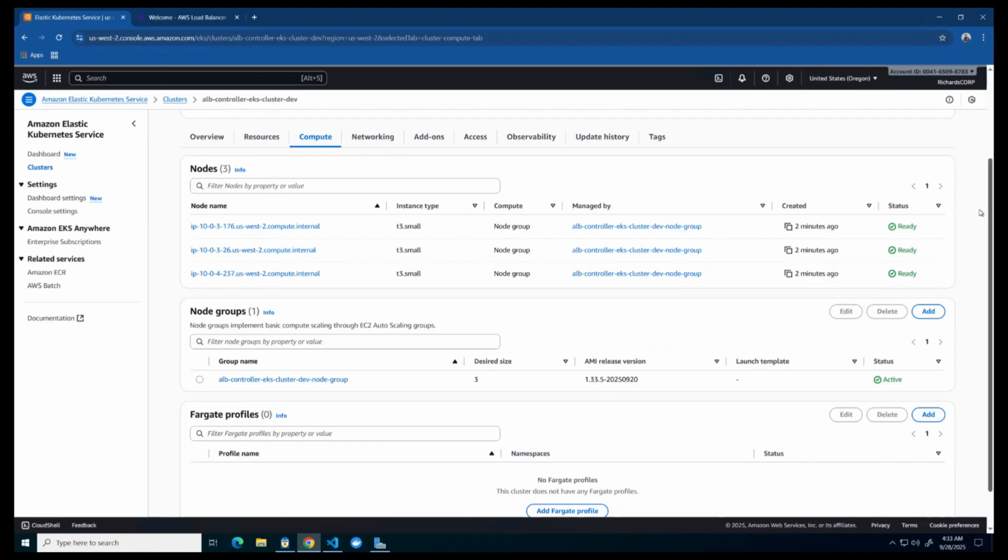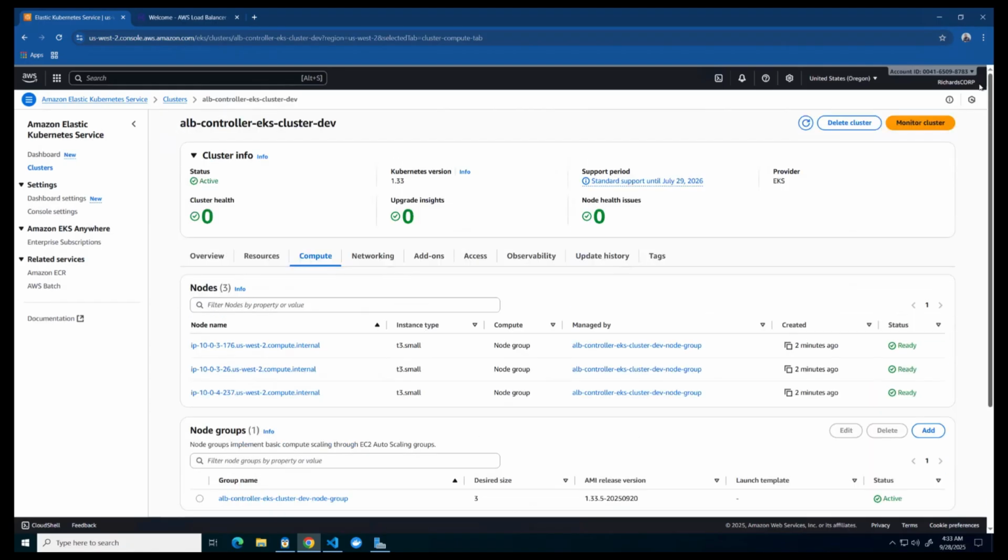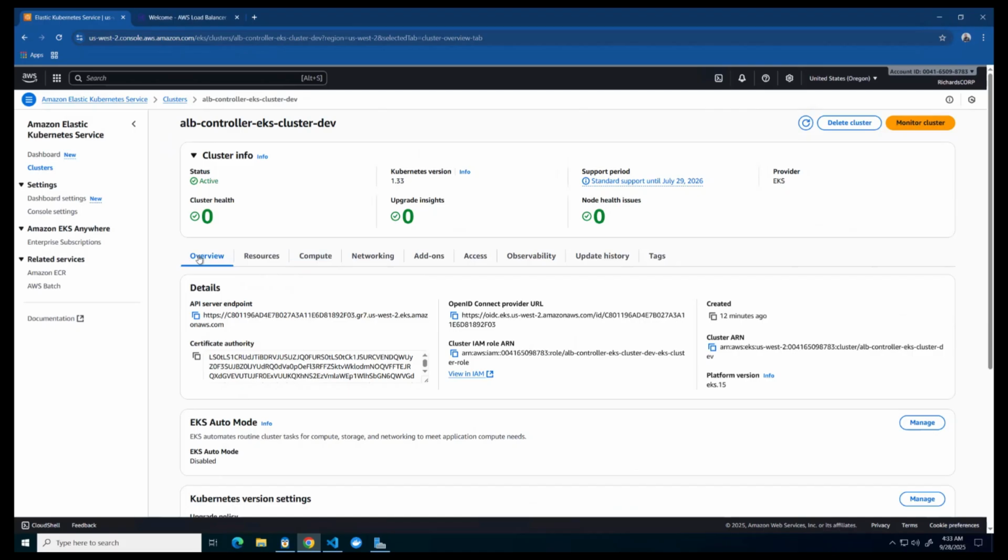All right. So now we're going to proceed with the setting up of the OIDC. When we set up the OIDC, then we proceed to the ALB controller deployment in this cluster. So the first thing I'm going to do is go over to my Linux environment.